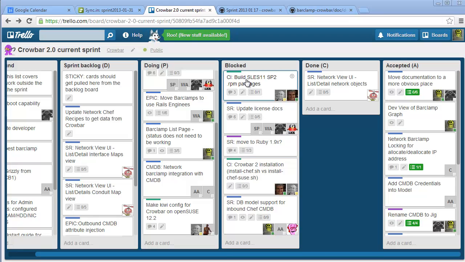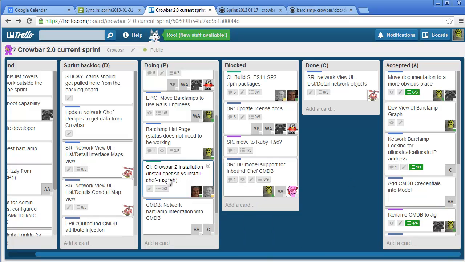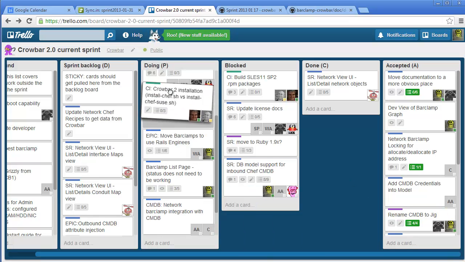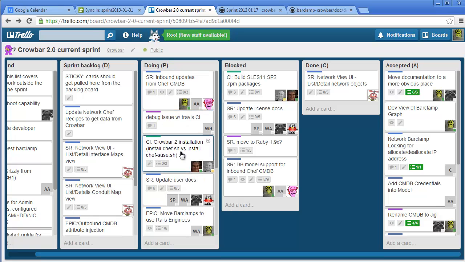Okay. And then for the blocked cards, this is still... And you want to talk through, while you have the floor, the Crowbar 2 installation? This was the subject of our design meeting. Yep. My thought is that this is actually one of the top priorities for the sprint.